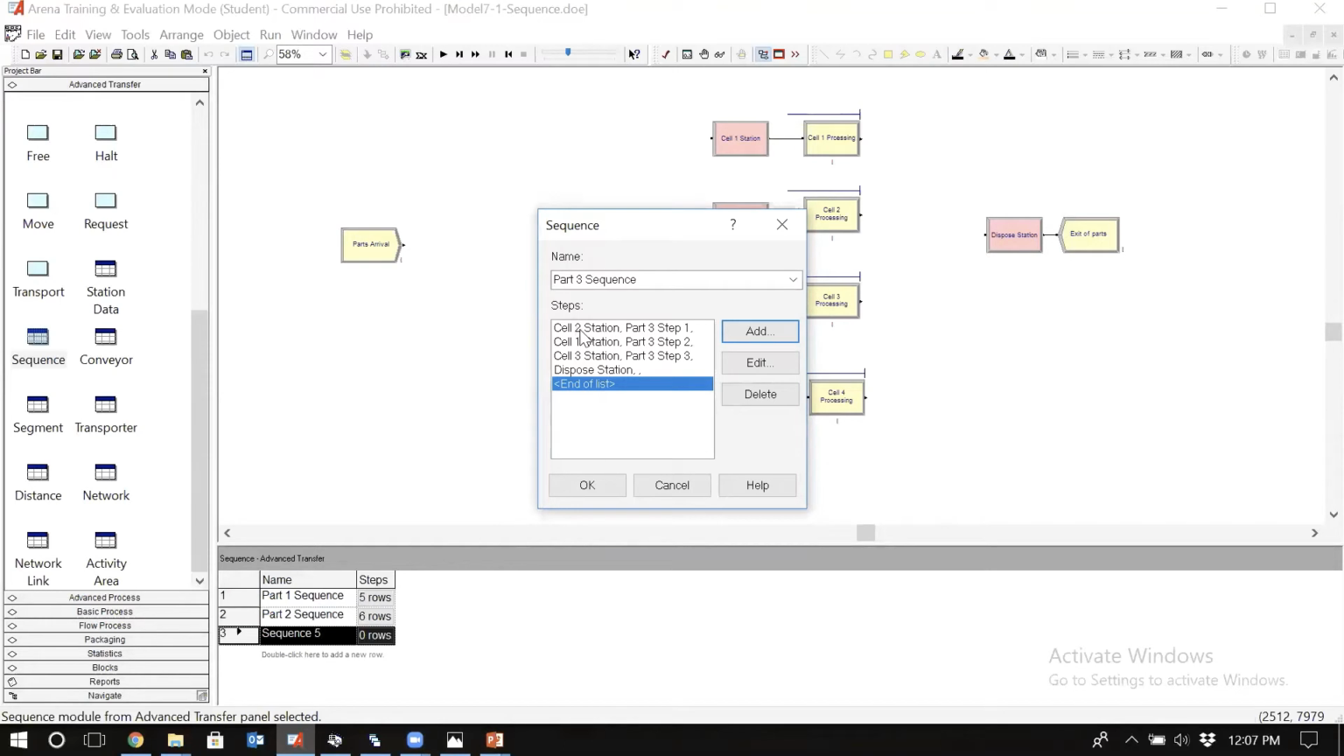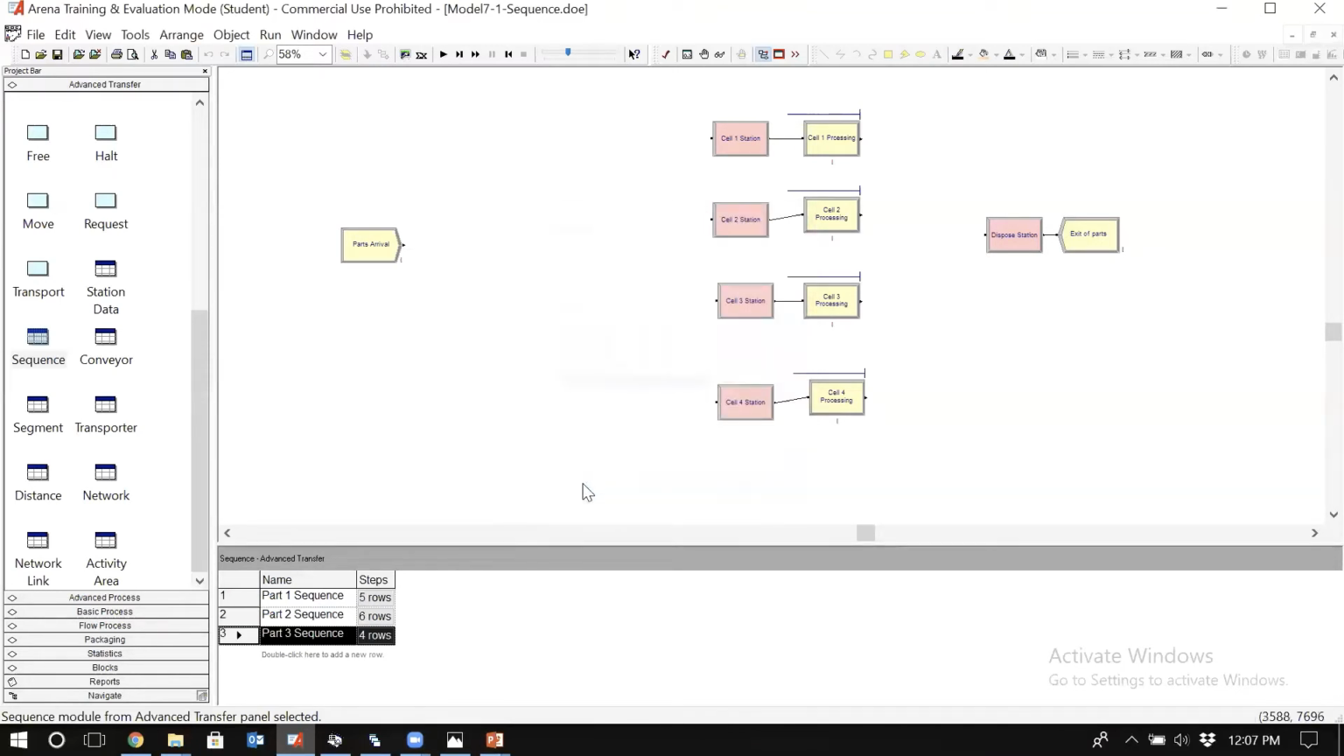Okay, so the cells are cell 2, 1, 3. That's the order for part 3 sequence. Okay, so now I have 3 sequences, and in these 3 sequences, I specified the sequence of each one of the part types, and I'm going to assign these 3 sequences to the entities based on their types.